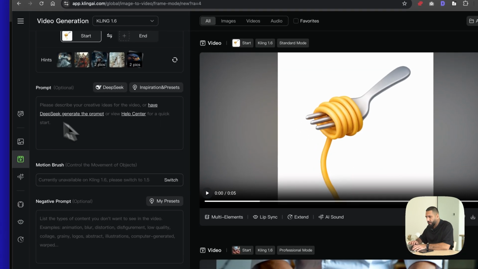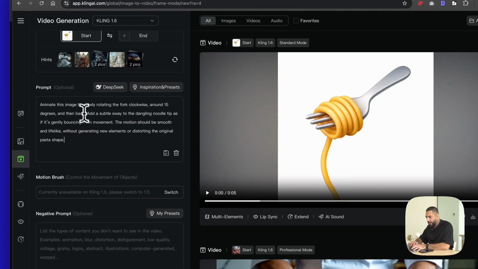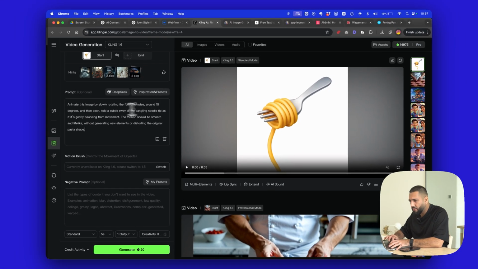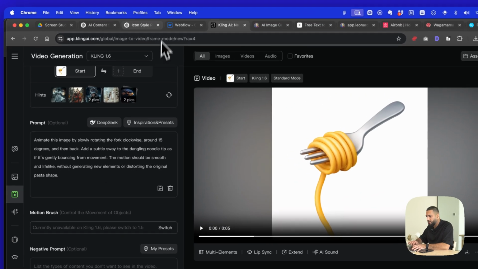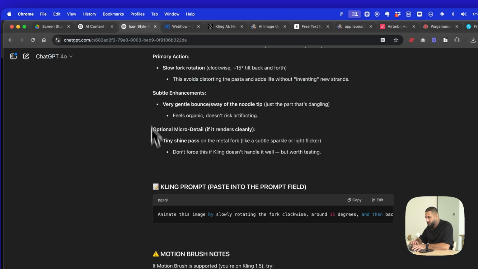Let's go into the Kling prompt field here. I'm going to paste: Animate this image by slowly rotating the fork clockwise around 15 degrees and then back. Add a subtle sway to the dangling noodle tip as if it's gently bouncing from movement. The motion should be smooth and lifelike without generating new elements or distorting the original pasta shape. Okay, let's see what it does.